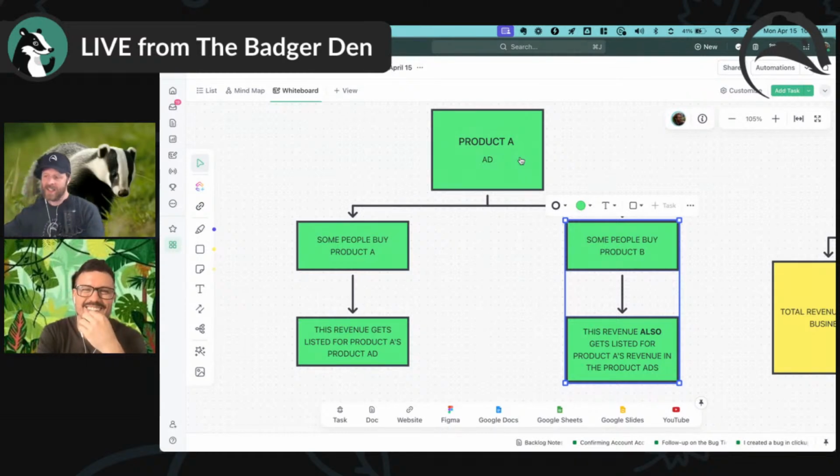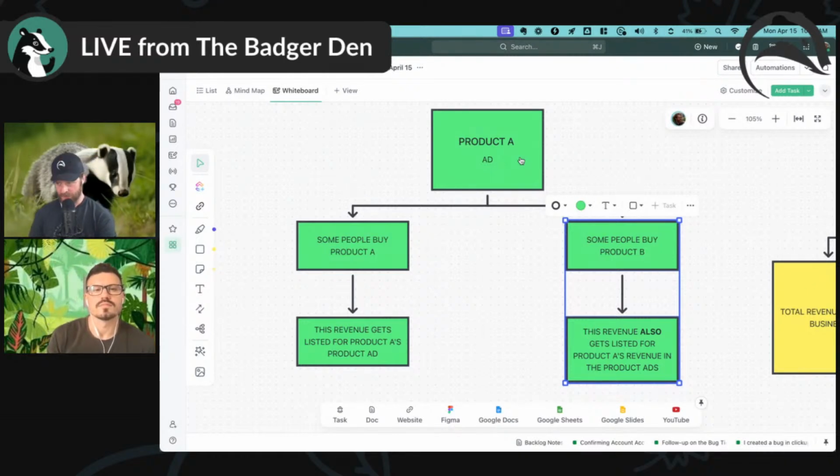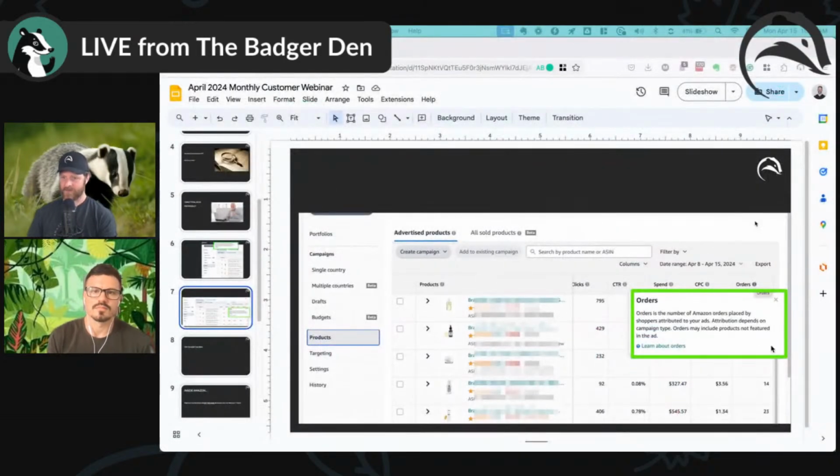Stuff like this happens all the time. Now, for the purposes of advertising, you want to know that. You want to know the full impact of that product ad. When people click on this ad, how much revenue is generated after clicking on this ad, regardless of what product gets purchased. And when you look at Amazon, that just gets listed.